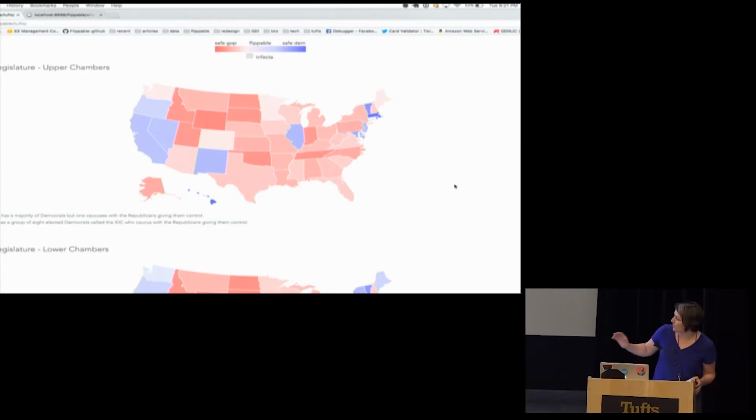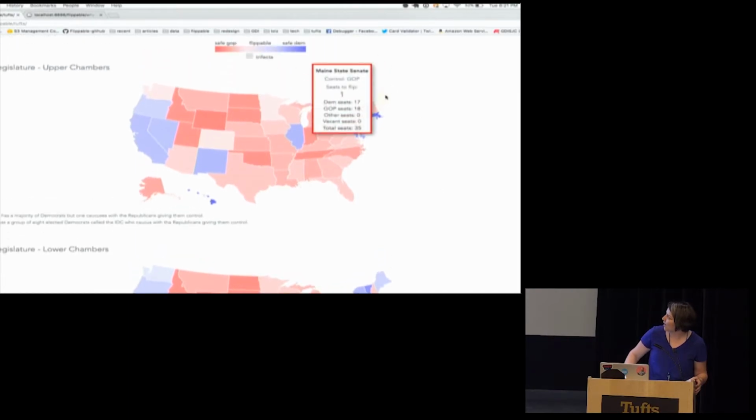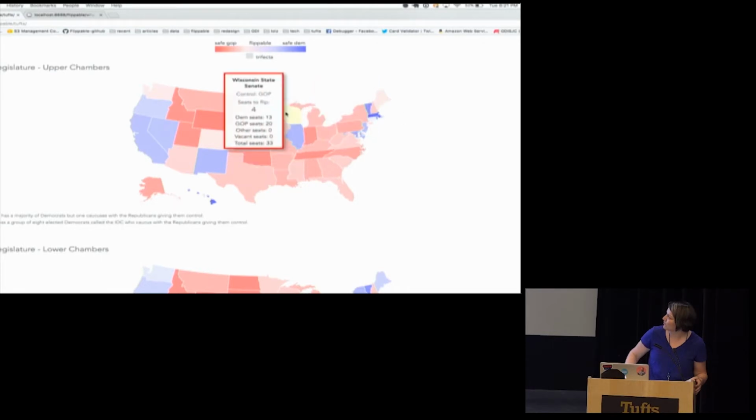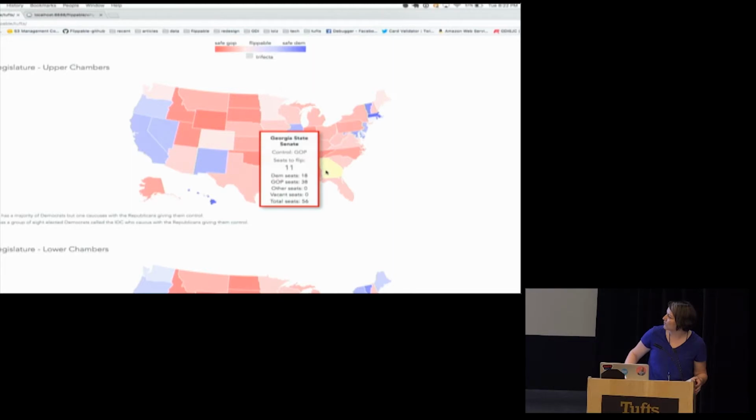This is a simplified mission strategy, and we have some tooltips that pop up so our users can look at the map and see the upper chambers and lower chambers and how these are made up. How many seats do we need to flip? People can say, oh, how many seats in my state do we need to flip? And they can get an idea of what is needed.